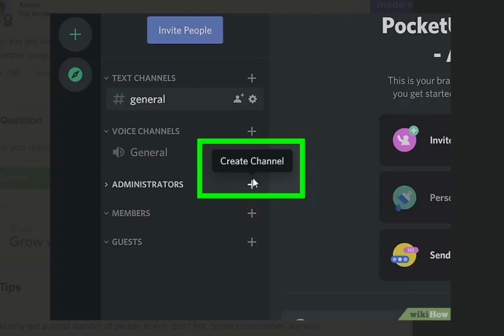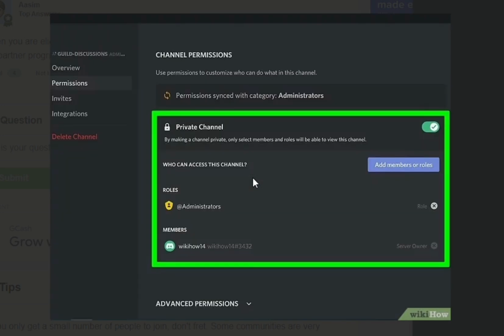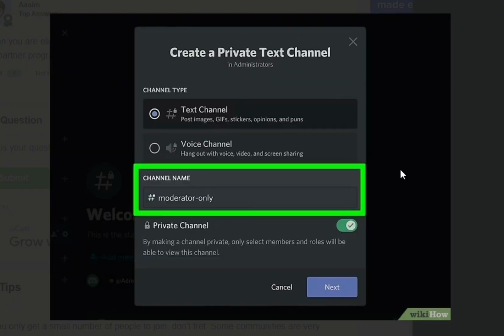Now, this will affect the specific channel. This will break permissions synced with a category. To do so, right-click, choose Edit Channel, then choose Permissions. Managing permissions for channels is similar to managing role permissions. You can go ahead and set Private Channel, which will make the channel in that category private and only visible to certain roles. Next to that is by creating a moderator-only channel.